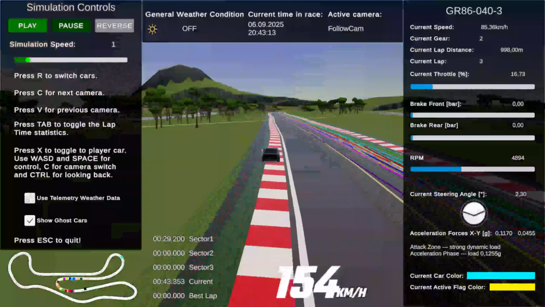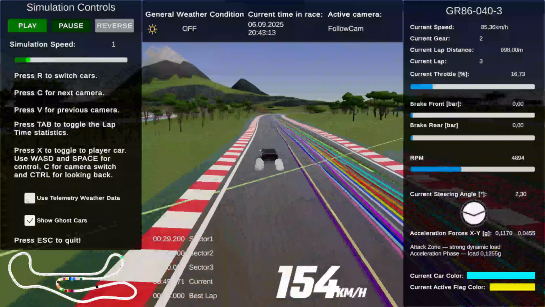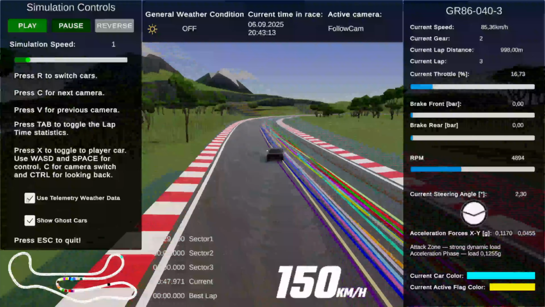Even weather effects kick in, like rain particles, fog density and skybox tint, which change dynamically.